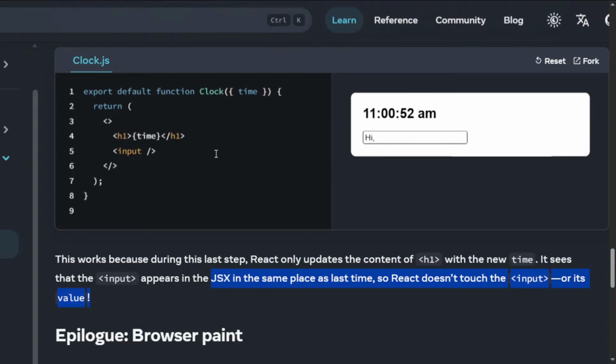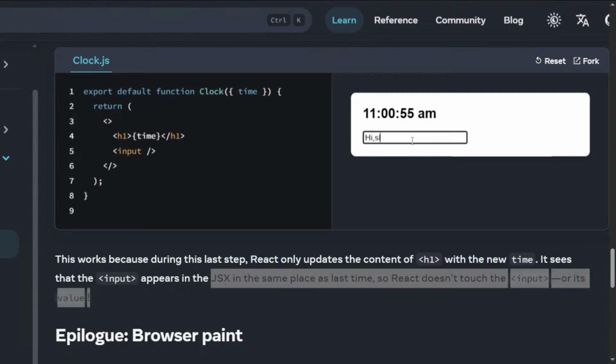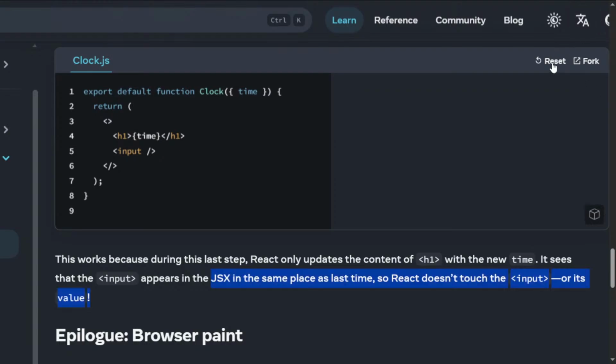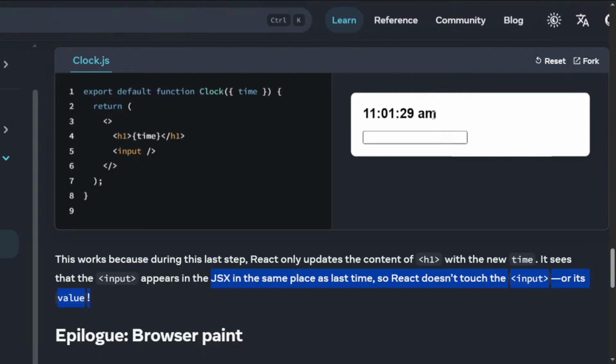Okay, let me tell you. Actually, React is not going to update that thing. When I refresh this, the page that you are seeing here is my root initial rendering.